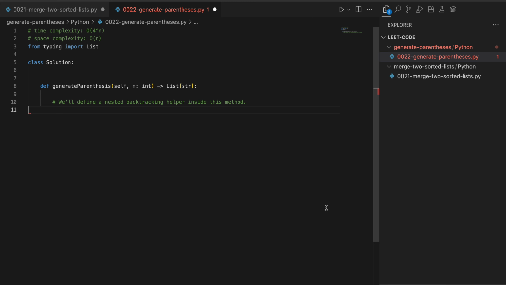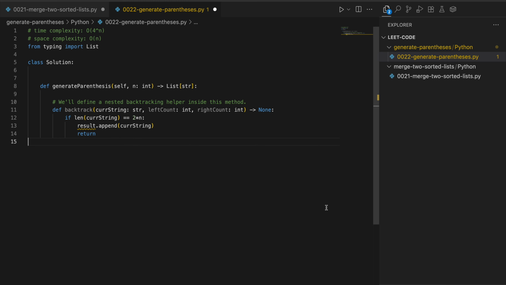Now let's create the helper. It accumulates characters, and when the string reaches length 2*n, we record a valid result. This base case stops recursion once we've placed all 2*n characters and saves the completed string.